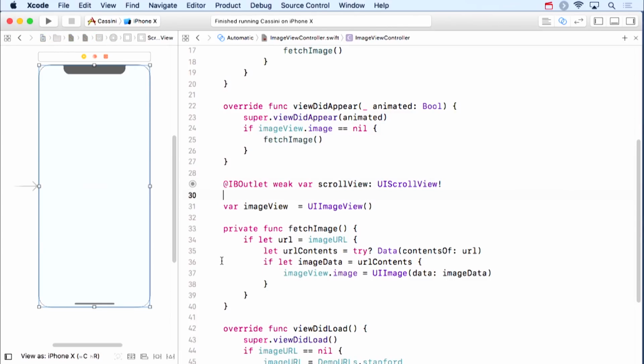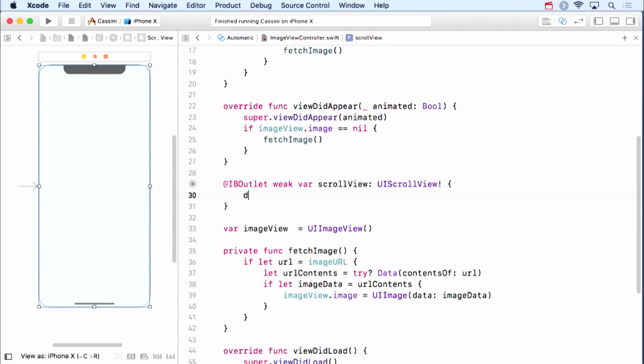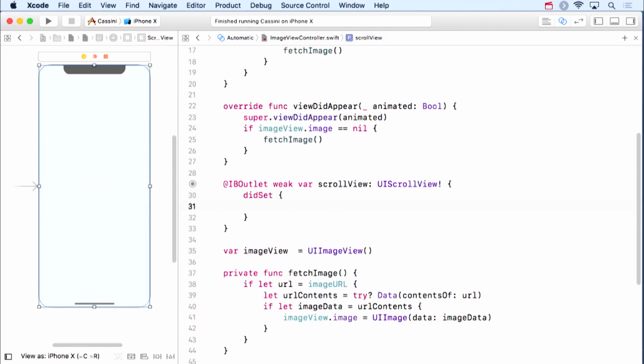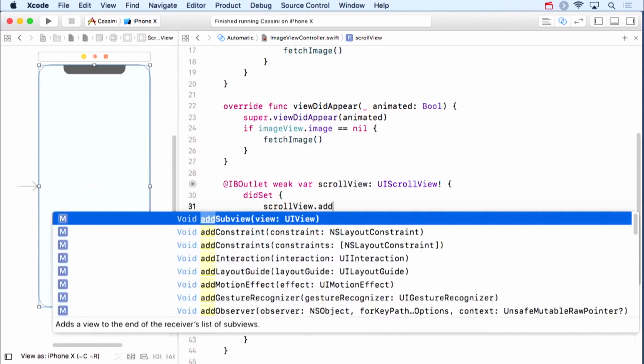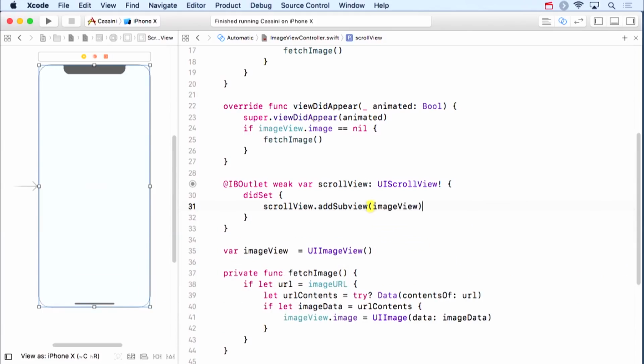Here, we just want the image view to be in the content area of the scroll view. So as soon as the scroll view gets hooked up by Interface Builder, I'm going to ask the scroll view to add as a subview my image view. Okay, so it added it. That's nice. Again, the content area is size 0, and so is my image view at this point, so it's going to be completely blank.